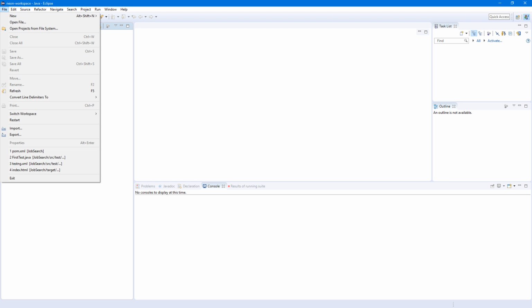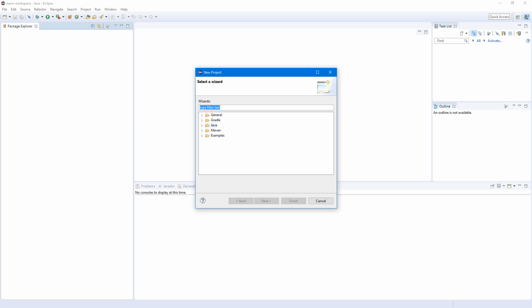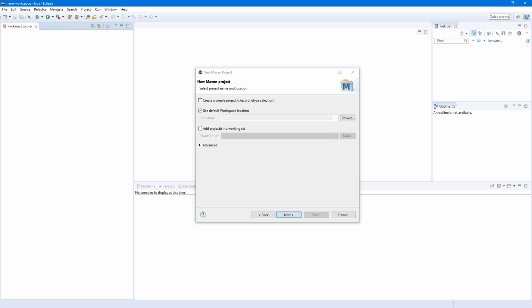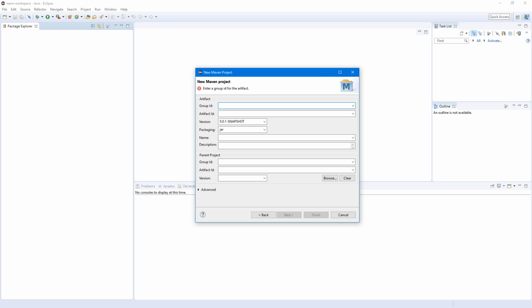So go ahead and click on File, New, and select Maven Project, or if you don't see it, just select Project. And here you can select Maven. So Maven Project. Why so slow? And select create simple project. Next. Now we have to name our project.